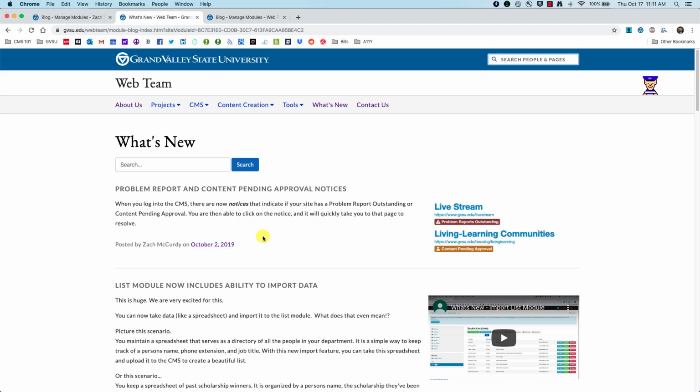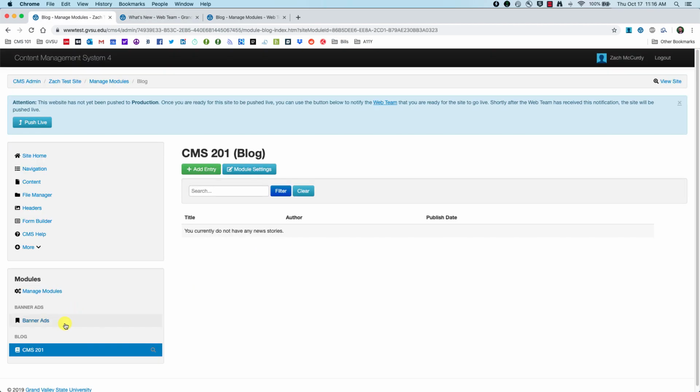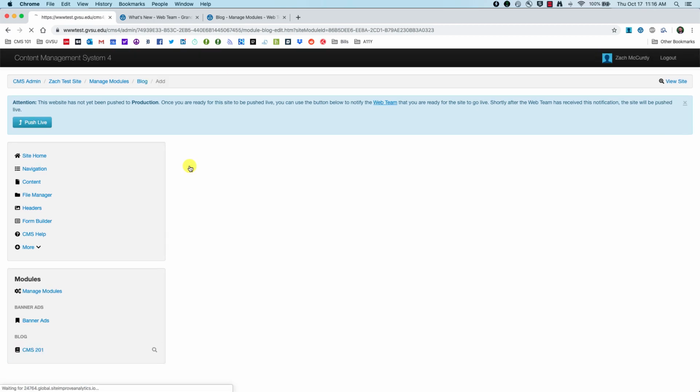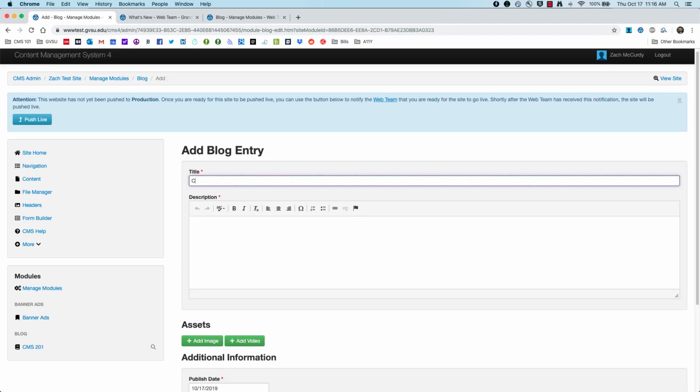So now let's work through and I'll show you how to create the blog module and how to create entries for it. So now we're back to the page where we've created the CMS 201 blog initially. And now what we're going to do is we're going to add an entry to this blog. So now we're going to click on the button that says Add Entry. First thing you need to do is you need to give the blog entry a title. So we'll name this CMS 201 Introduction.